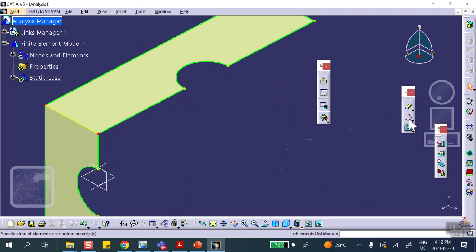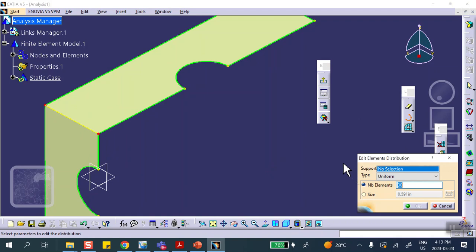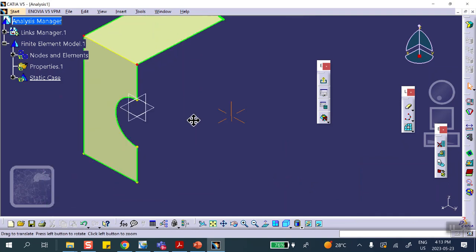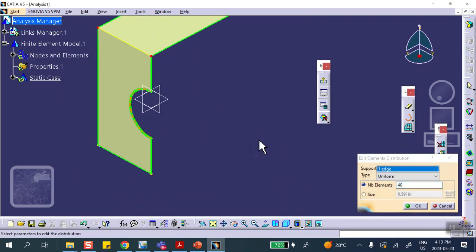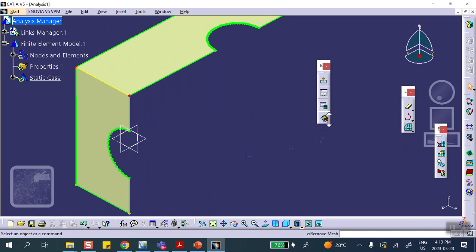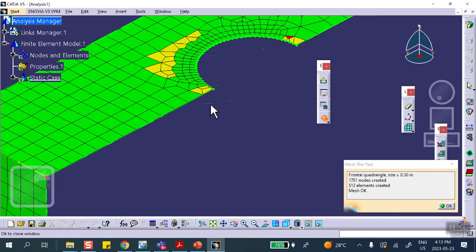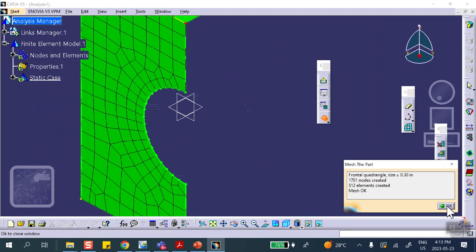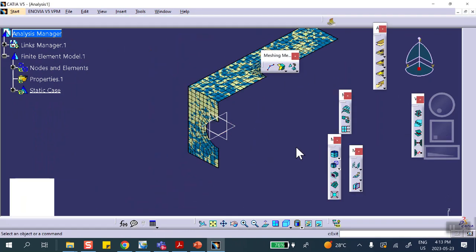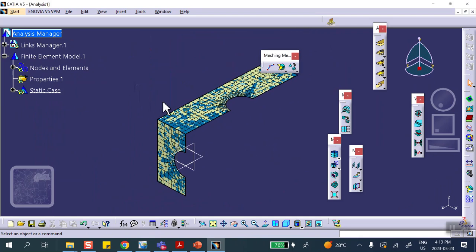You see this icon here? This says element distribution. You click on this, and you select this edge. And how many you want? I don't know, maybe 40 elements around that edge. Same thing here. Maybe 40. I'll make this thing 20 so that you can see the difference. Okay. And then mesh it, which means use this. There, you can see. Finer mesh around the hole. Okay. When we are done here, we exit. And we're done. As far as the meshing is concerned, we're done.